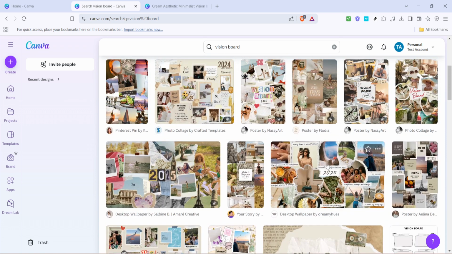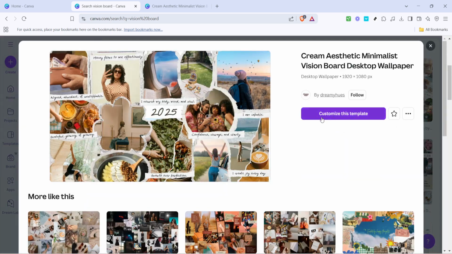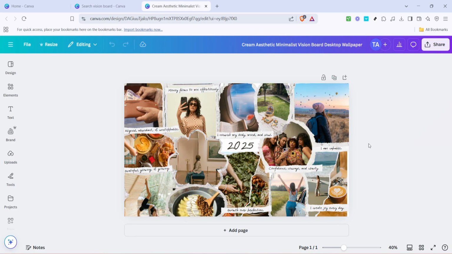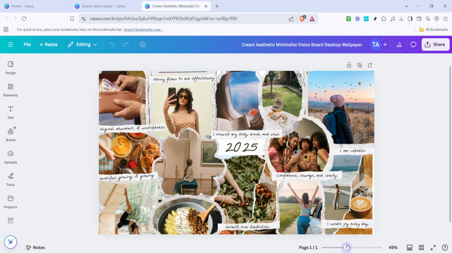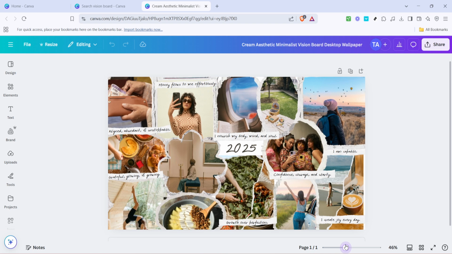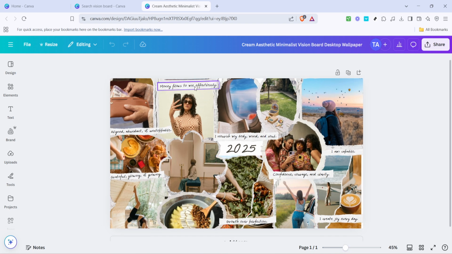Once you've selected a template, click on it and then select the Customize this template option. Customization is where the magic happens as you get to infuse your personal style and aspirations into the board. This step provides an excellent opportunity to make the board uniquely yours. Keep in mind that your vision board should be a reflection of your goals and desires.